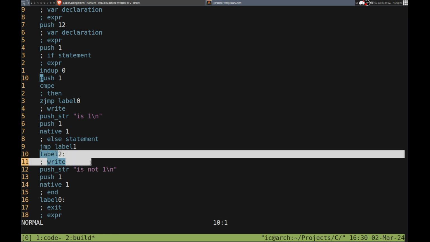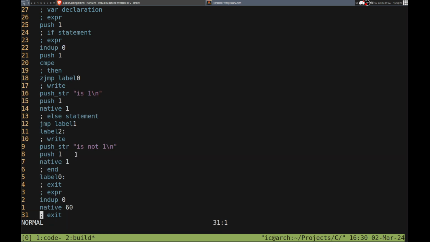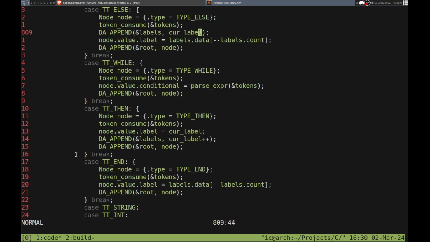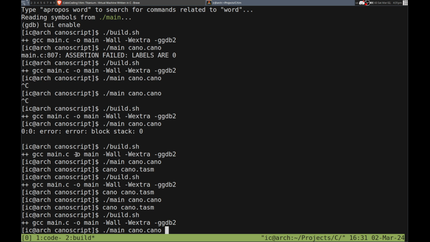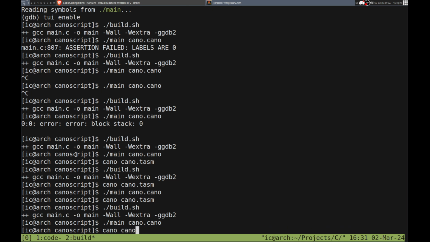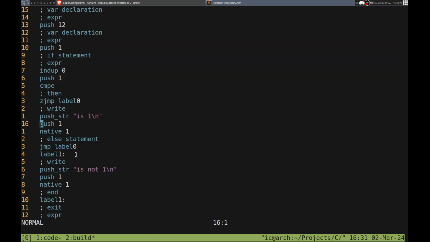Zero jump label 0, and it's still label 2. That's not right. We can't do that because then it's out of bounds, right? No, it's not. Wait, I think it's still label 1. Okay, because we're using the wrong one for that. I see.